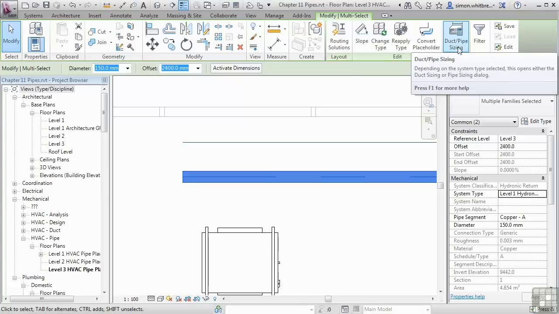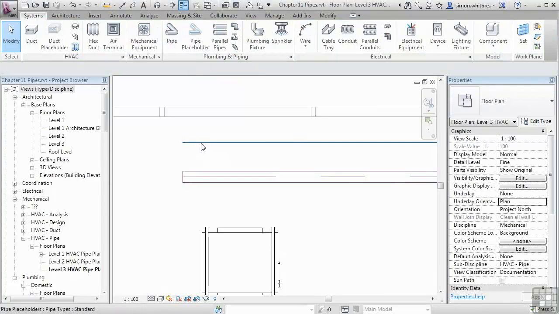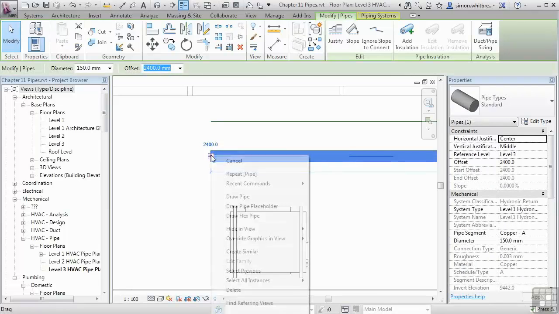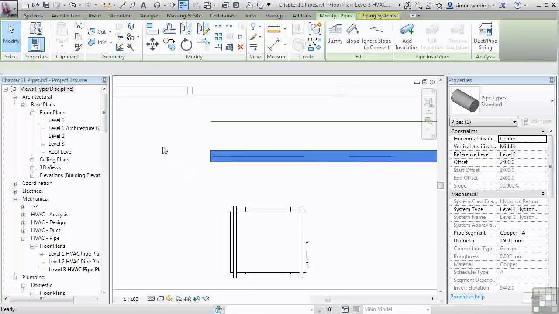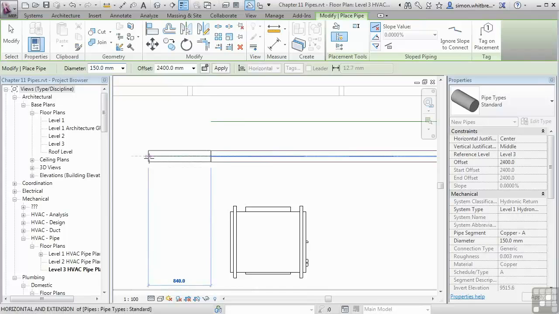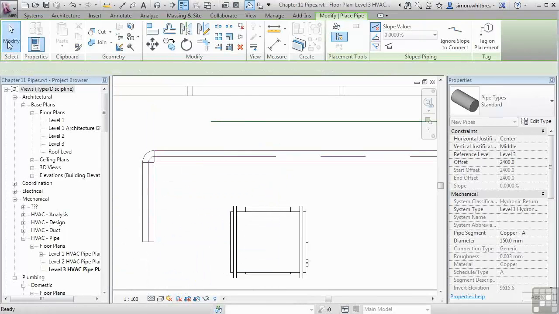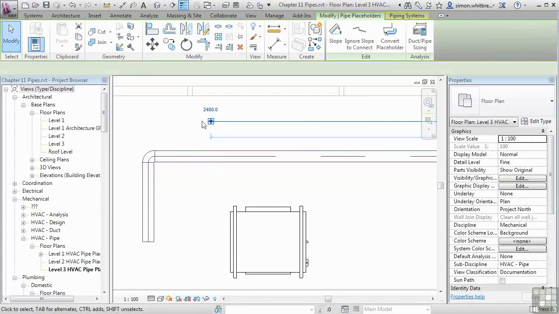So why bother using the pipe placeholder? If we were to extend the run of the full-size pipe, so let's draw a pipe from that point and create a bend, I'll do the same for the pipe placeholder.